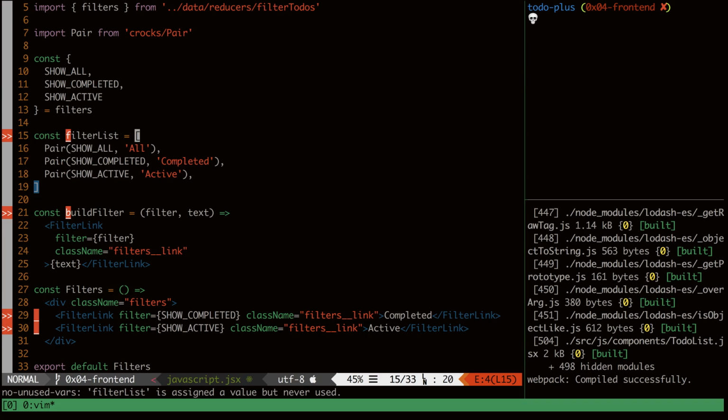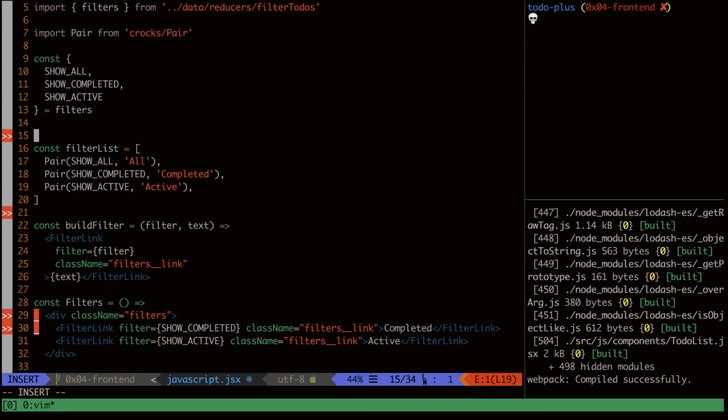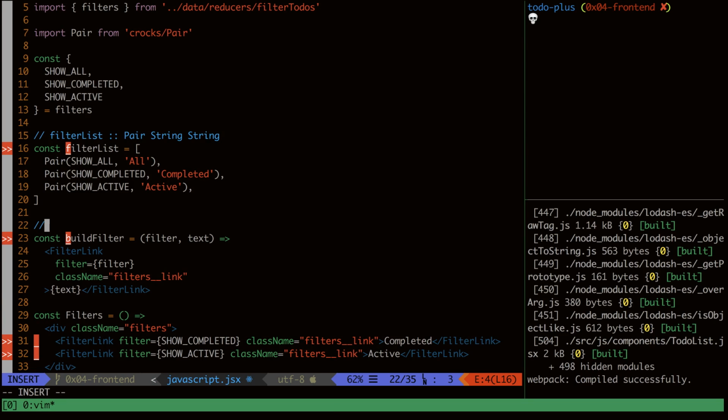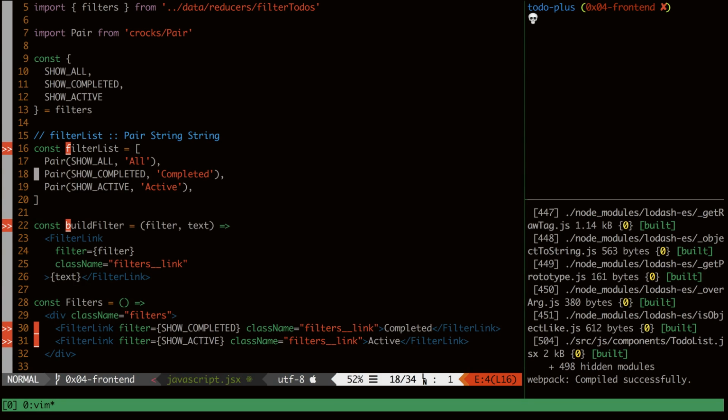We have this list now of these filters. And we want to turn these pairs of filters, or filter pairs, I guess we'll call them. Basically, the filter list is a pair of strings, right? We could say a pair of filters and whatever, but we'll just keep it with the types right now. So this is a string, and we want to turn this string into a JSX thing. That's what this does, right? But we have a pair of things.